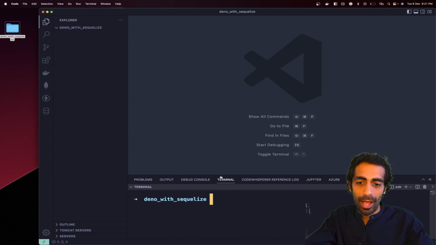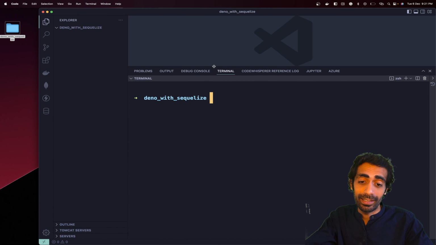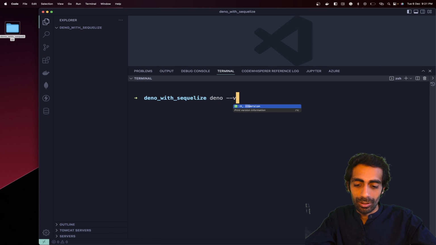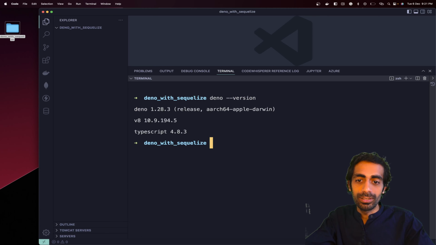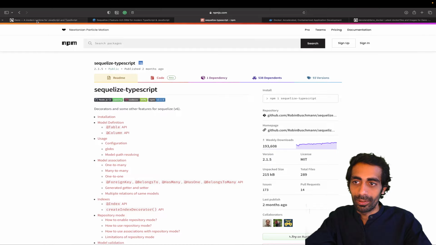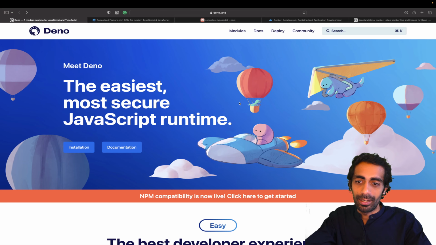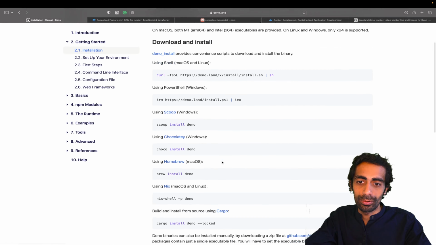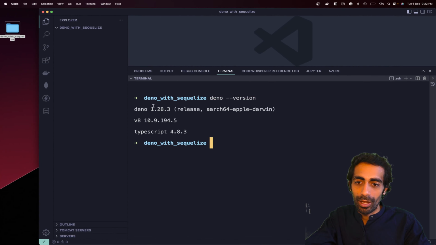Make sure to have Deno version 1.28 or greater. If you don't have it, simply search for Deno and install it first from deno.land. Click here on installation and follow the steps. If you have a version less than that, simply run deno upgrade, hit enter, and you are good to go.